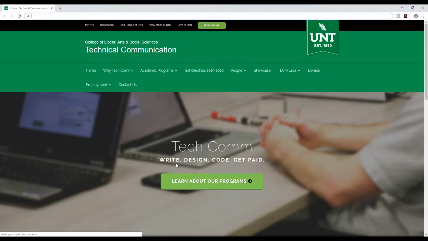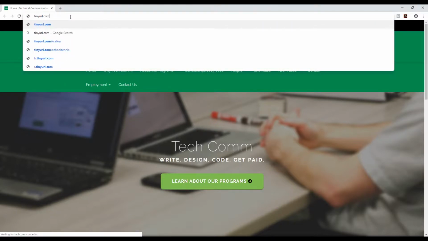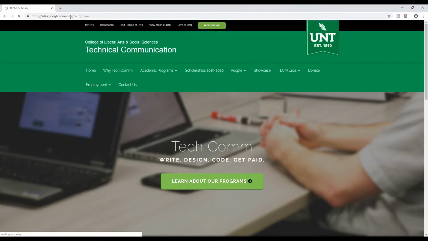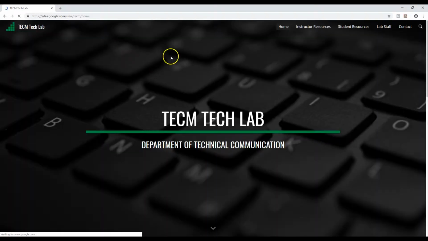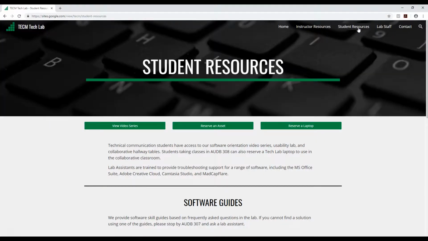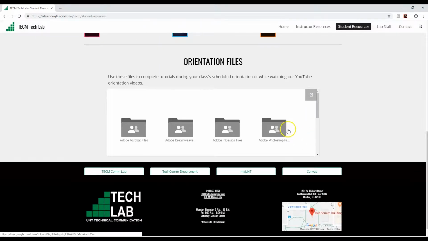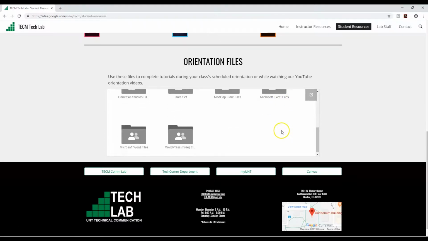Okay, the first thing that we're going to want to do is open up our browser, and I just have open Google Chrome because that's my favorite, but you can have whichever you prefer. And we're going to go into the URL bar, and we're going to type tinyurl.com/TECM site. And that's going to navigate us to the TECM website, where we're going to be able to open up our orientation files. So we'll click up on this top right corner into the Student Resources tab, and we're going to scroll all the way down here to where it says Orientation Files, and we're going to select Word Files from this section.